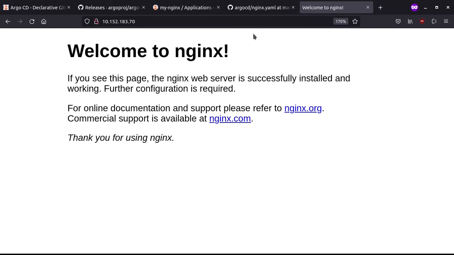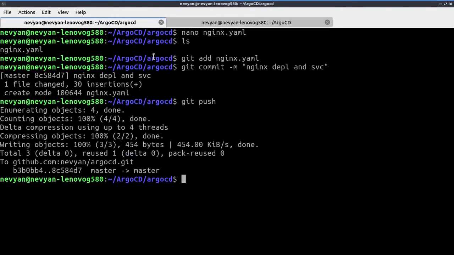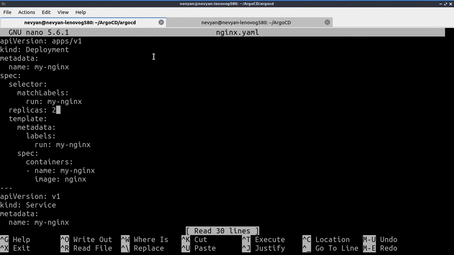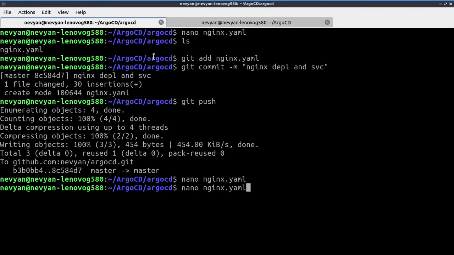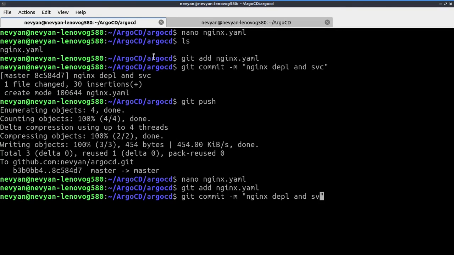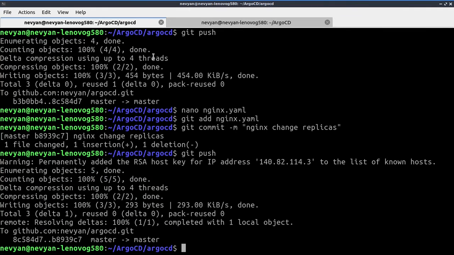And now what's interesting, and why Argo CD is so useful, is because we can go ahead in our terminal and here create another configuration. Let's say we change something. We change the replicas to one. We save this. And again, we'll add our file and we'll push it with another message for commit. Okay, so we'll push it to Git. Now, once it's in our GitHub account, we'll see what happens in Argo CD.